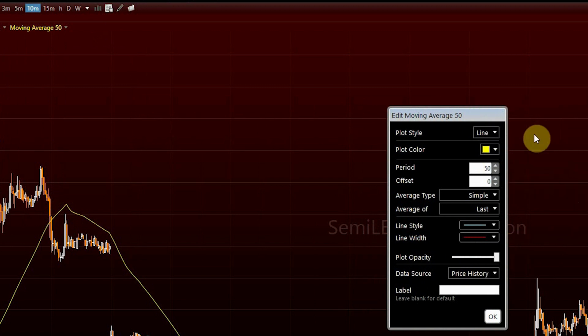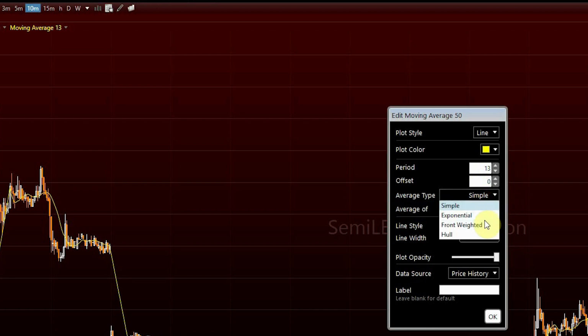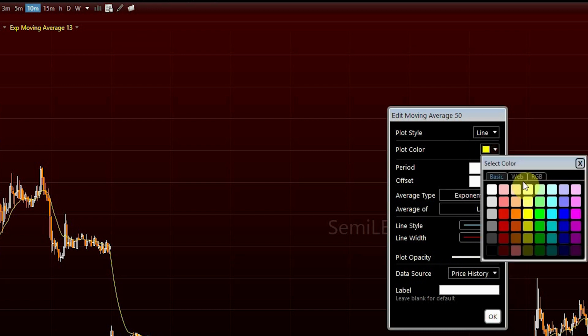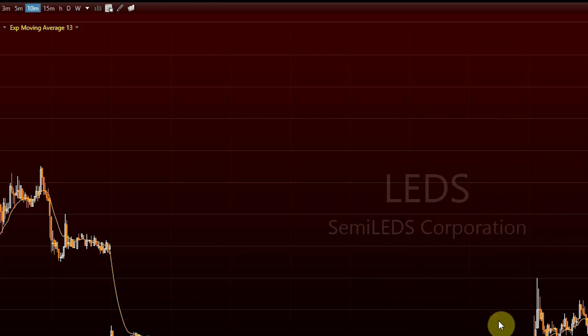All right, so let's say we wanted to have a 13 exponential moving average, right? We would go over to here. We would change that to a 13. Offset, we don't want any. If we wanted an exponential, we would hit exponential, front weighted, Hull, whatever you want. I'm choosing exponential. Plot opacity, same thing as last time. You can adjust this accordingly. And if you want to change the color, I have mine as yellow, so it's perfect. But if you want to do blue or pink or whatever, that's how you'd select it. Okay, so that's moving average.